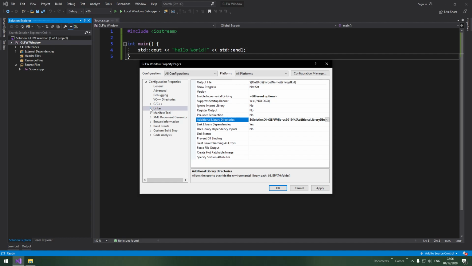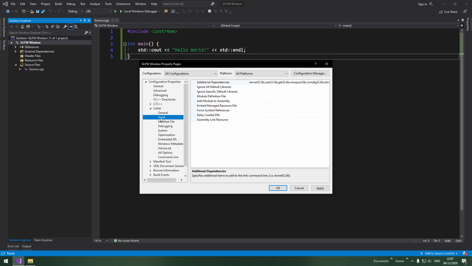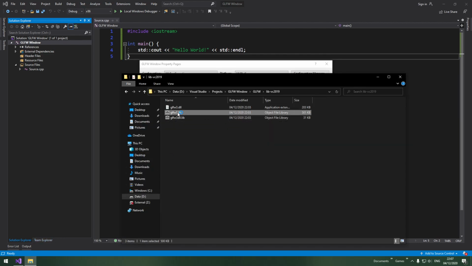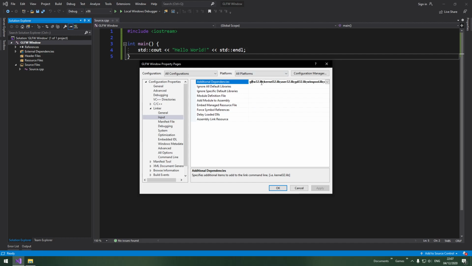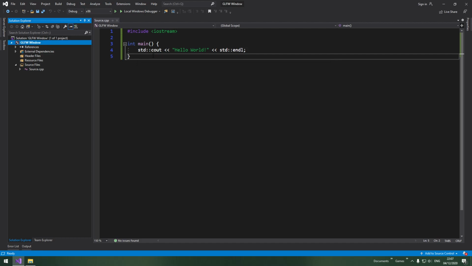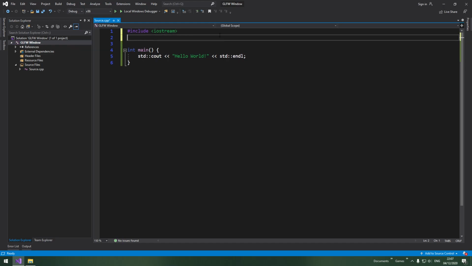And we also need to add glfw3.lib. I think that's what it's called. Oh, it's glfw3. That's my mistake. And I think that's all we need to do. And then in the code, include GLFW slash glfw3.h.